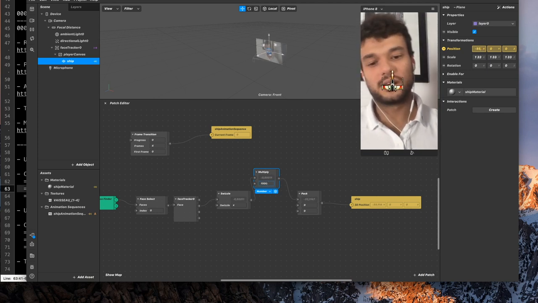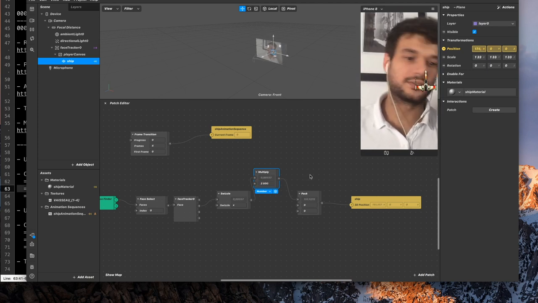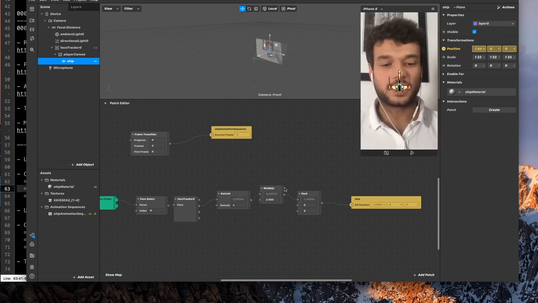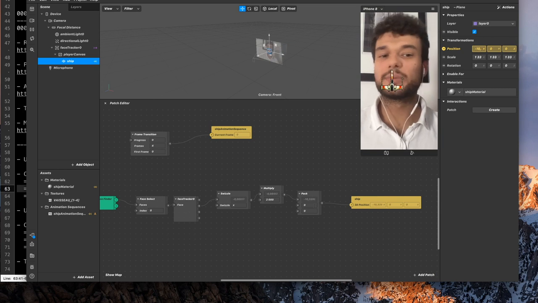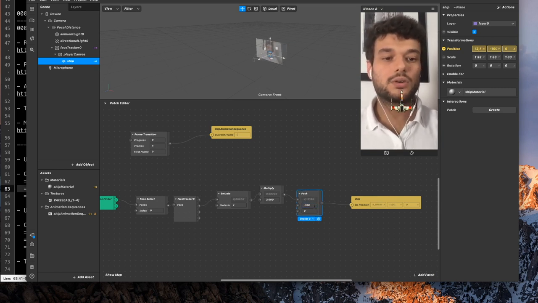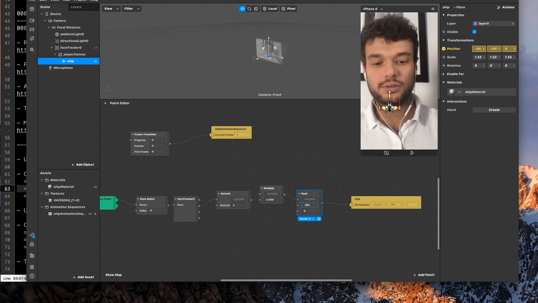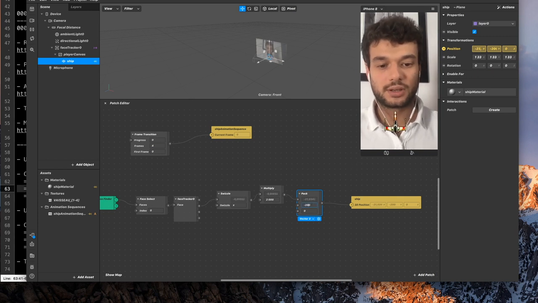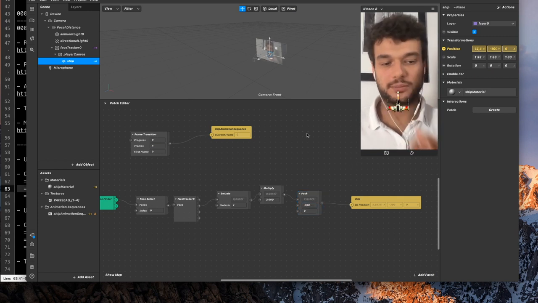Maybe I will use 2,000, because I want it to move very fast and follow my head. Also, it's a little bit too high. I want it to be a little bit lower, but not too low, because if it goes too low, it will be inside the button of Instagram when you take a picture, so that's not good. I suggest going with minus 100. Also, okay, cool.